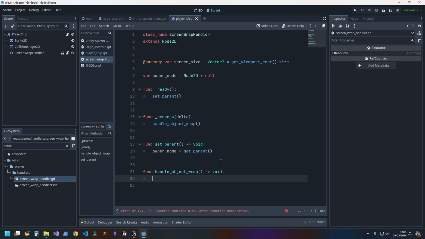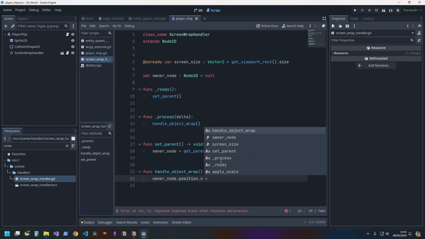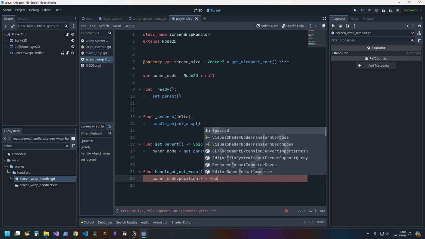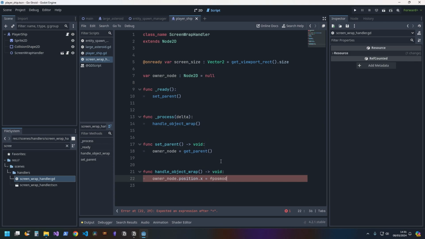We're now going to grab the owner node dot position dot x. We're going to set that equal to something. We're going to set this equal to the fpos mod, or fposition modifier. I think that's what that stands for, memory serves. So fpos mod, and you'll see that it pops up. And then we open parentheses, and you'll see there is an X and a Y floating position here.